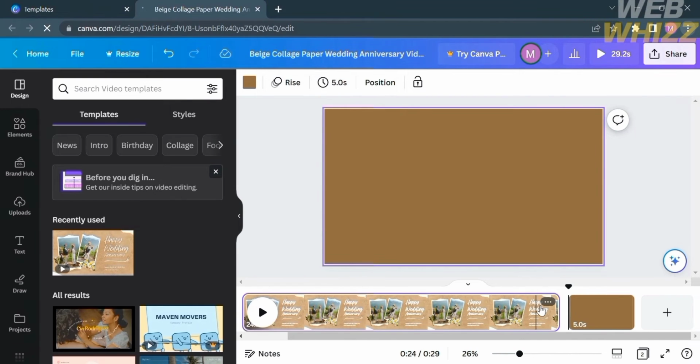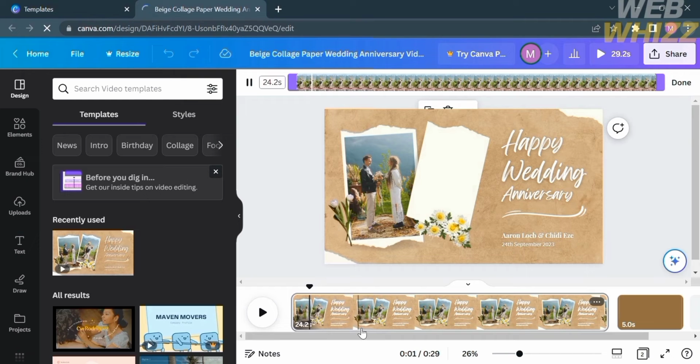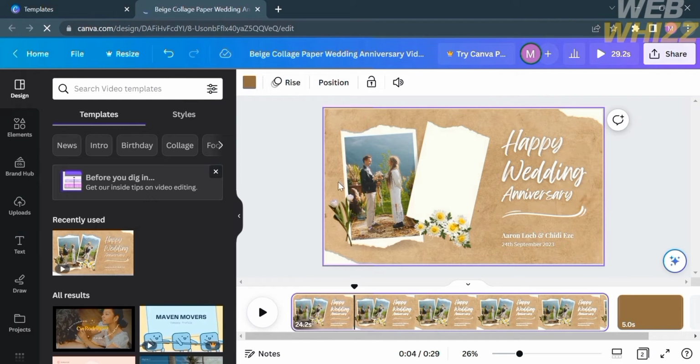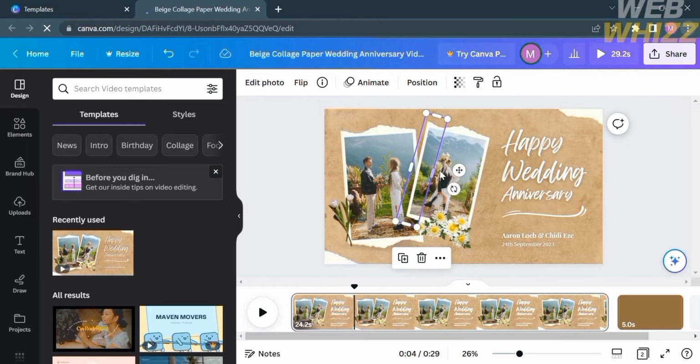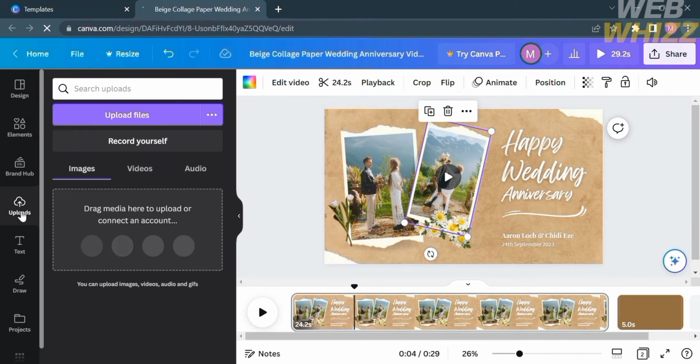Now going back to our main timeline, we can start customizing or editing the elements that are contained in our wedding video. We can start editing the media files by kindly clicking on it, and in order to replace the media files, we can proceed on the left side panel and kindly click Uploads. And below Uploads, you may import your media files from your computer or even from your Google Drive.